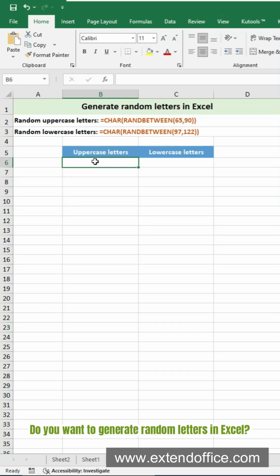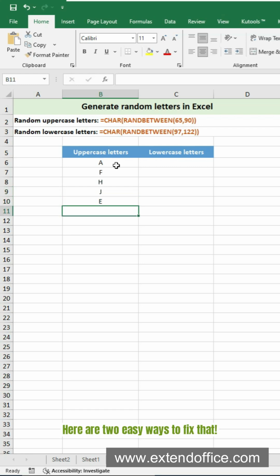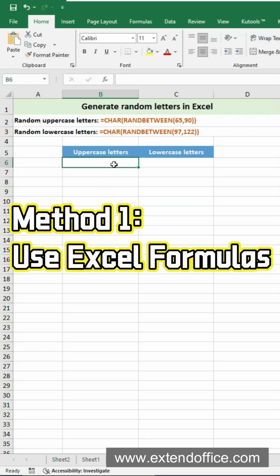Do you want to generate random letters in Excel? Typing them manually is too slow. Here are two easy ways to fix that. Method 1. Use Excel formulas.